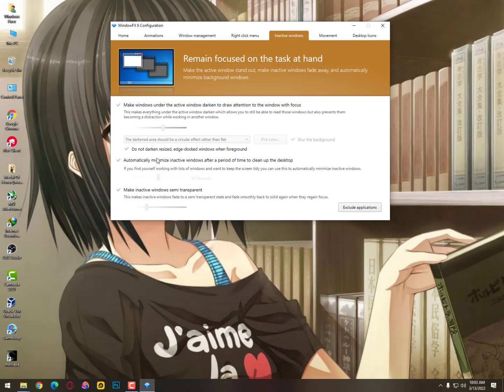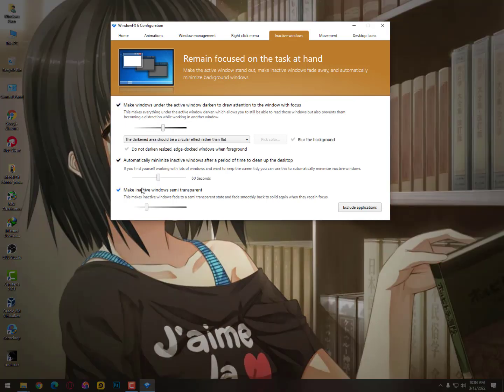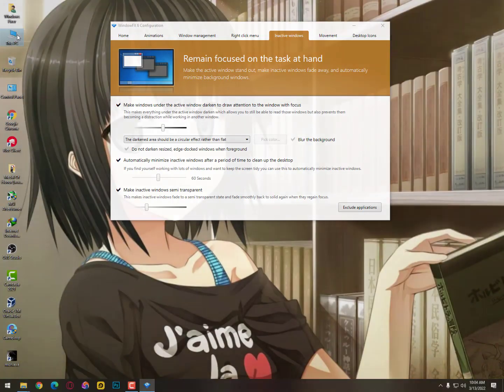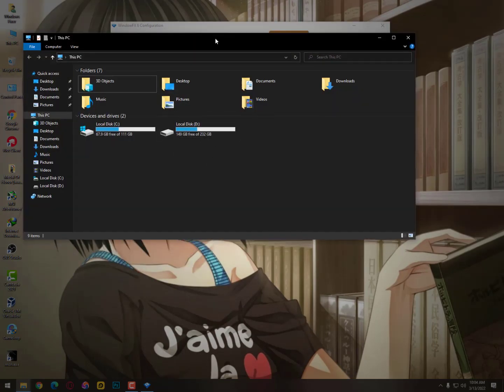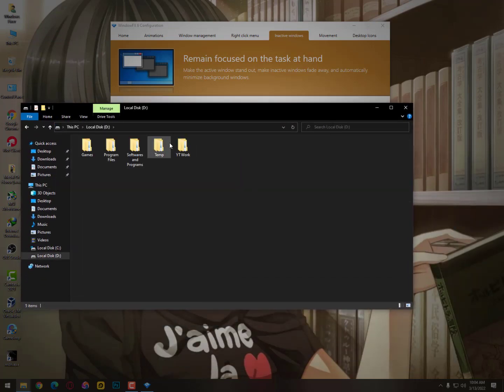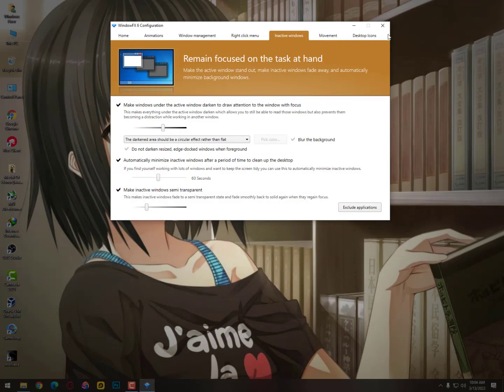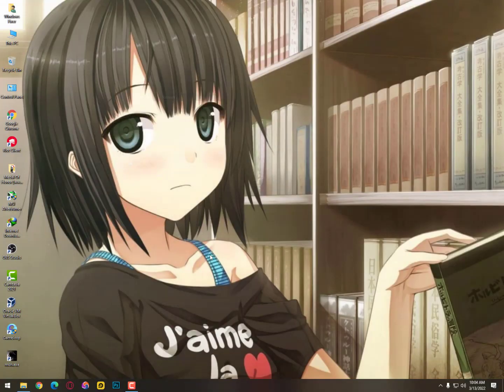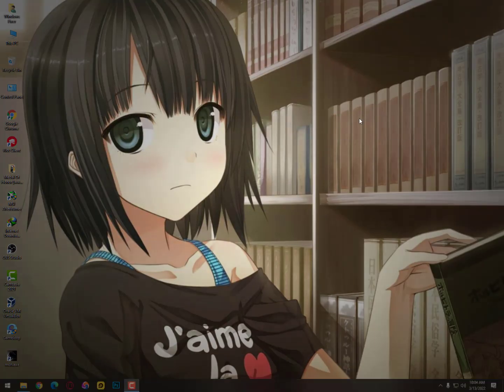Also, you can see here the further tweaks. You can also blur the background or use the darkness mode. Just by tweaking it yourself, you can set it better than me. And you can see now my active window is highlighted, and instead the background windows are dark. You can even blur them.